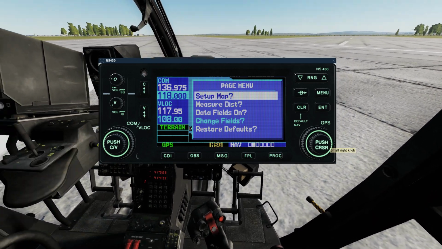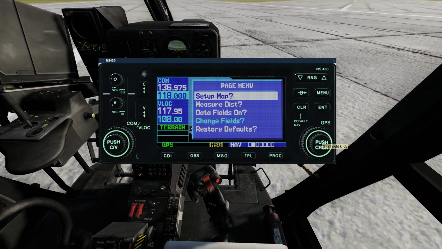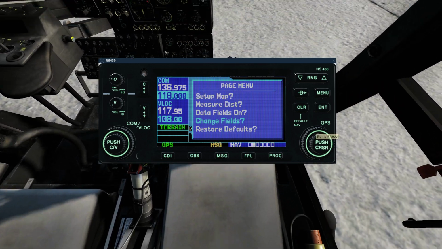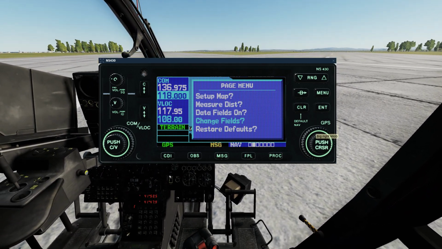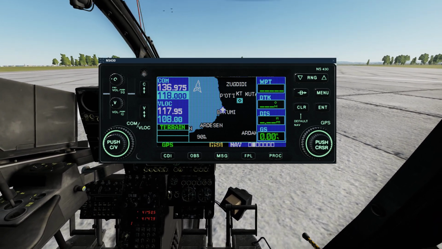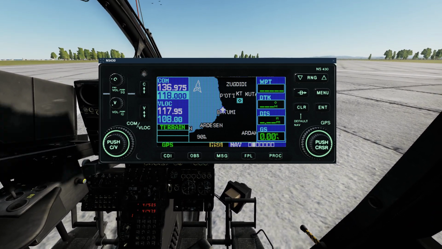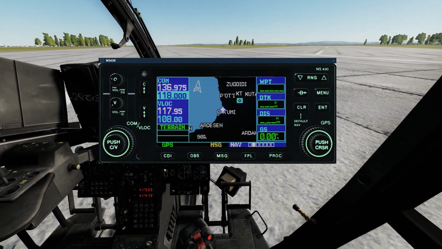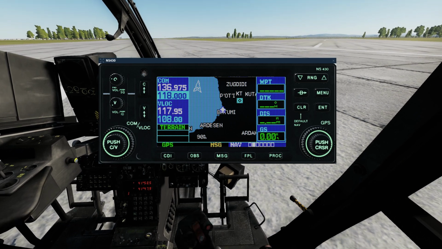The bottom right dial has two parts. It has an inner and an outer dial. Okay, the outer one is the big one, the inner one is the small one. So we're going to rotate the big dial to data fields on and press enter. This will make information pop up on our GPS on the right side. You can see it says WPT for waypoint, DIS for distance, GS for ground speed. I don't know what DTK stands for.